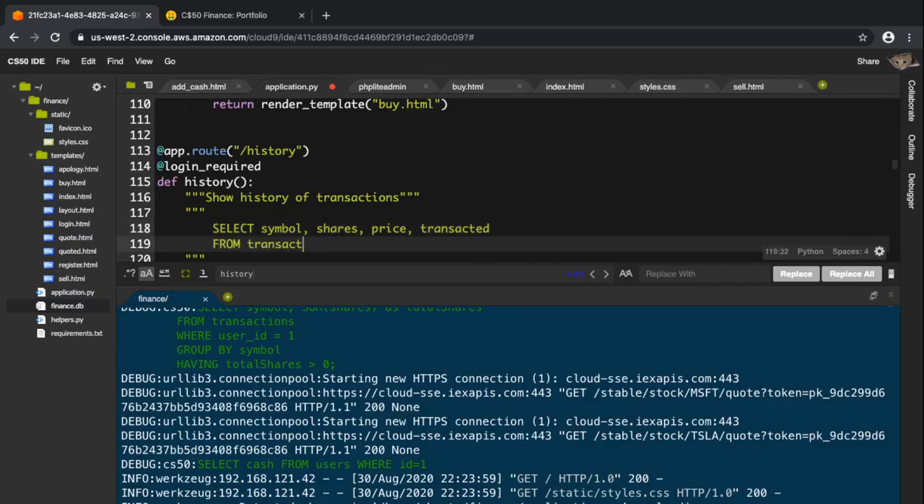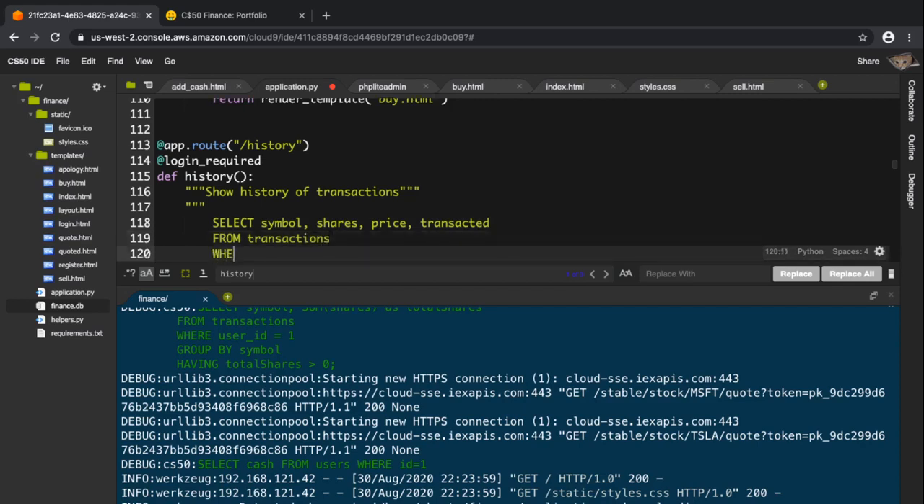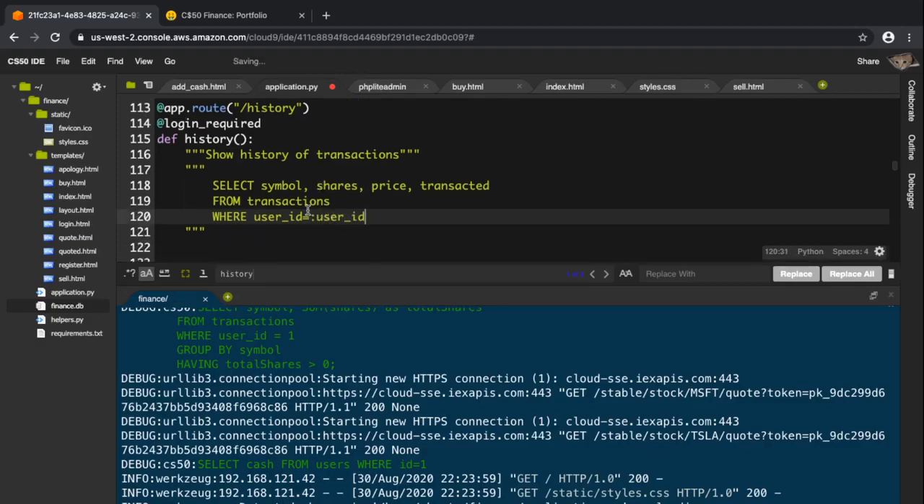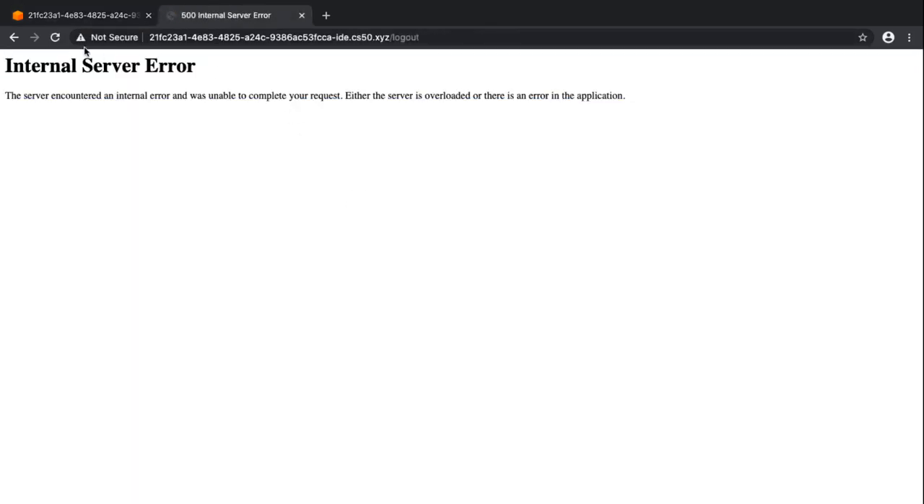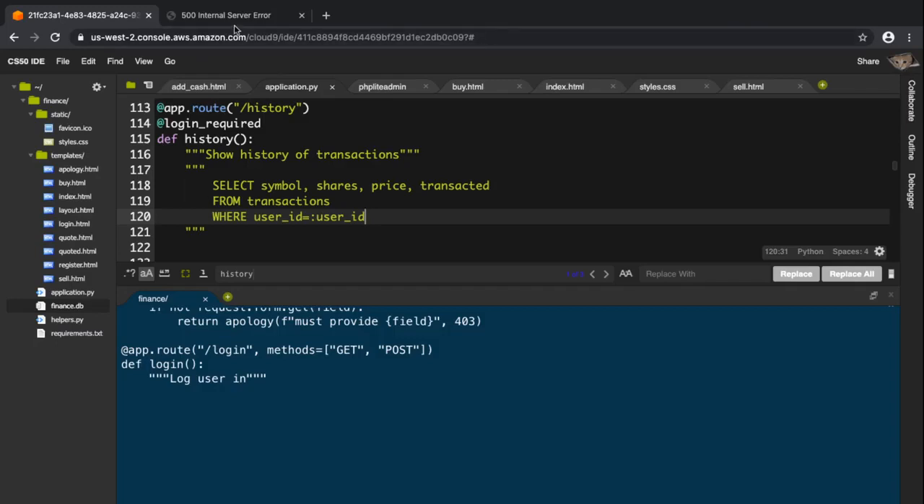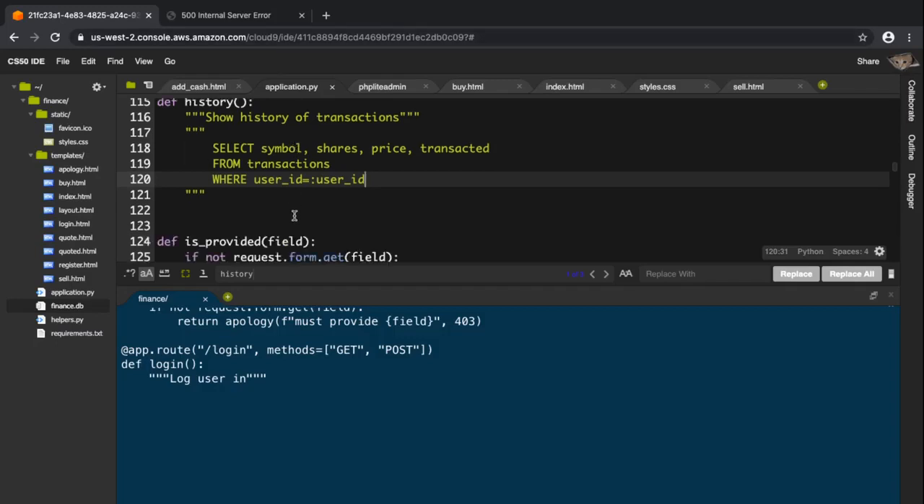And then it's very important to say where user ID equals user ID. If you don't mention this, you're going to get back everything, which is not good. So let me just check. If I create another user, this is okay. Login, user ID. What happened here?